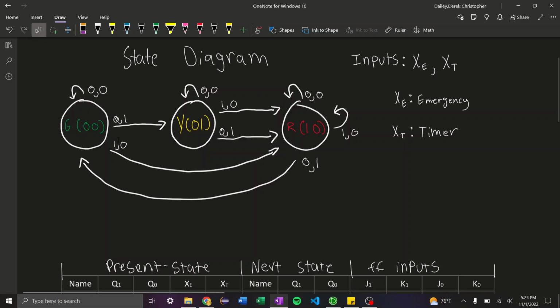We have our x of e, which is our emergency switch, and whenever that's high, whatever state it is on, it'll immediately jump to red and stay on red while that is high. And then obviously if no inputs are high, then it'll stay at that state.